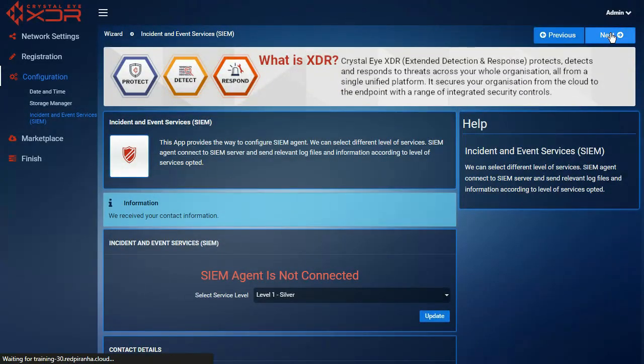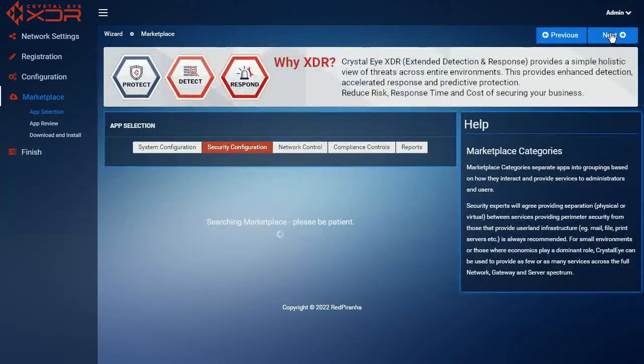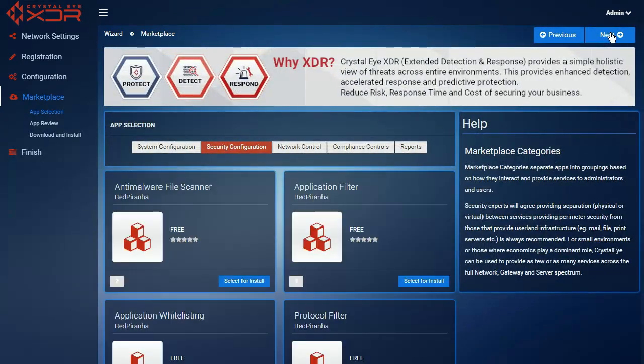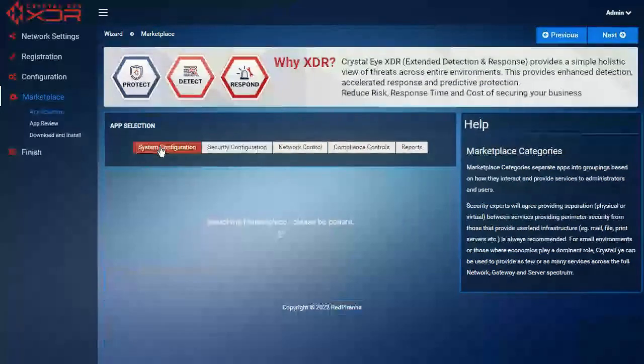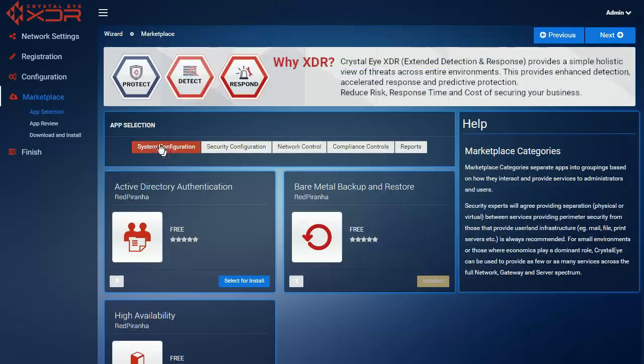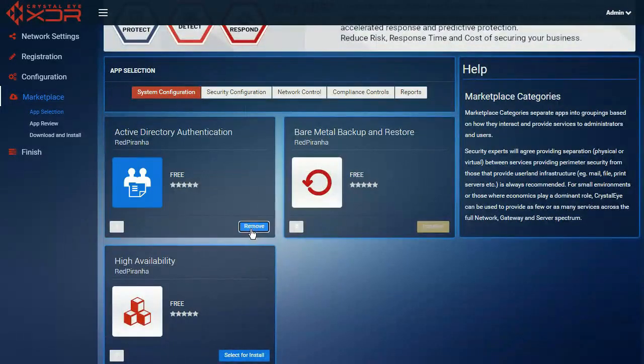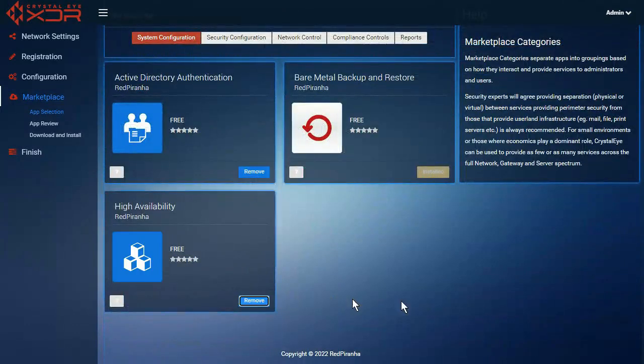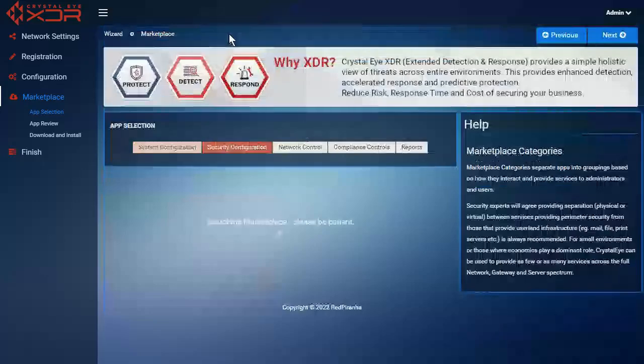Okay, here's the fun part. We can now go through and select all apps that we want to play with. So I would say that let's just select everything for installation, just go for it. So we start off with system configuration, Active Directory authentication, high availability, and this should also give you a good idea on what these devices are capable of.